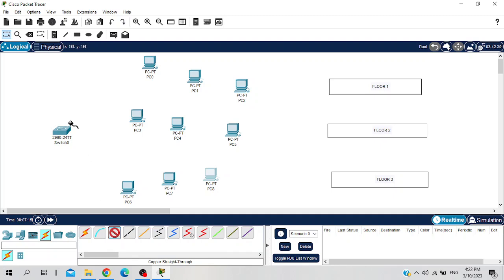So for this PC, I will connect it to port number 11. Similarly with this one using port 12 of the switch. Similarly, I will be connecting all these.